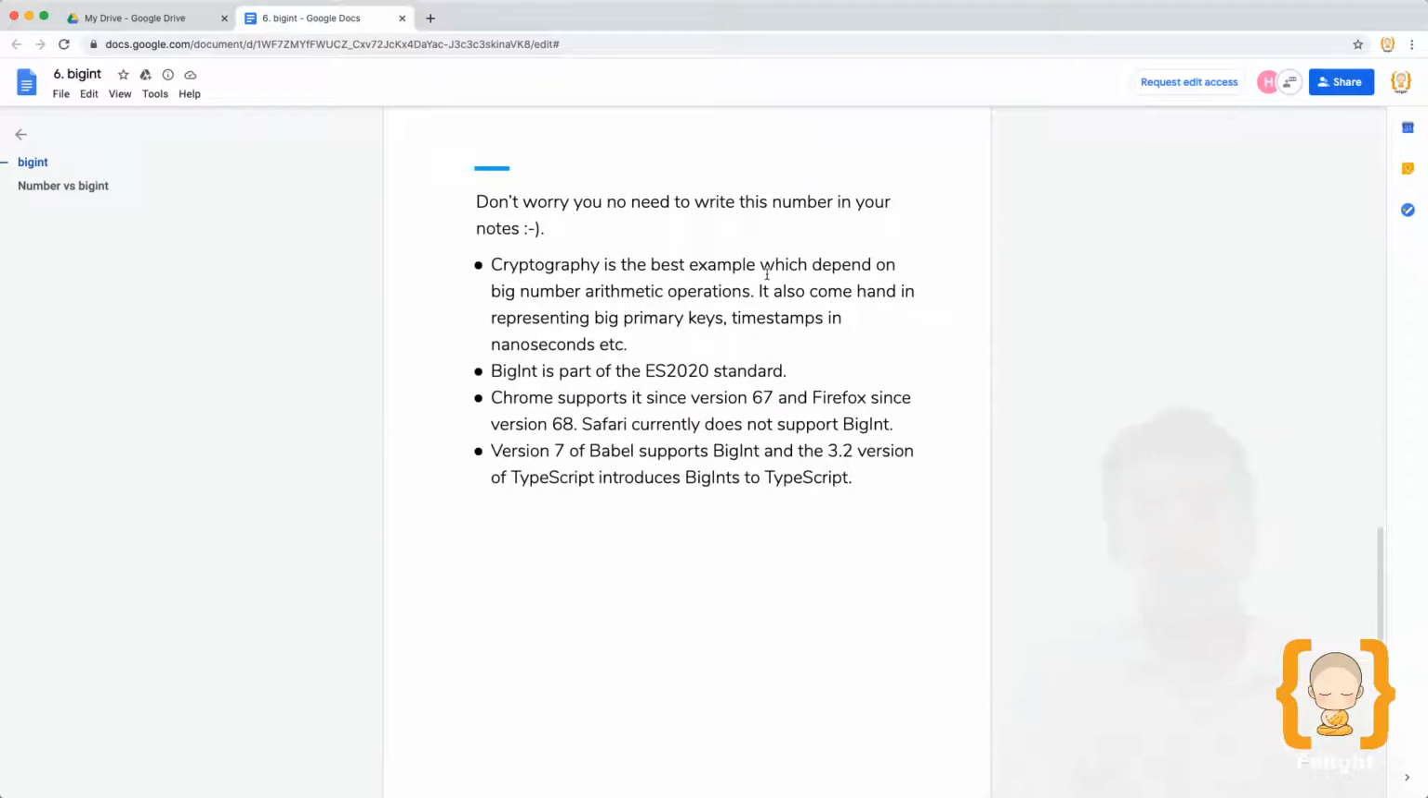Cryptography is the best example which depends on big number arithmetic operations. We can also use bigint to represent primary keys and timestamps in nanoseconds. Again, these are large numbers. Google Chrome version 67 onwards and Firefox 68 started supporting the bigint data type. Babel, you will study in React.js, not now, don't worry about it. And TypeScript, from Microsoft, supports bigint from version 3.2 onwards.